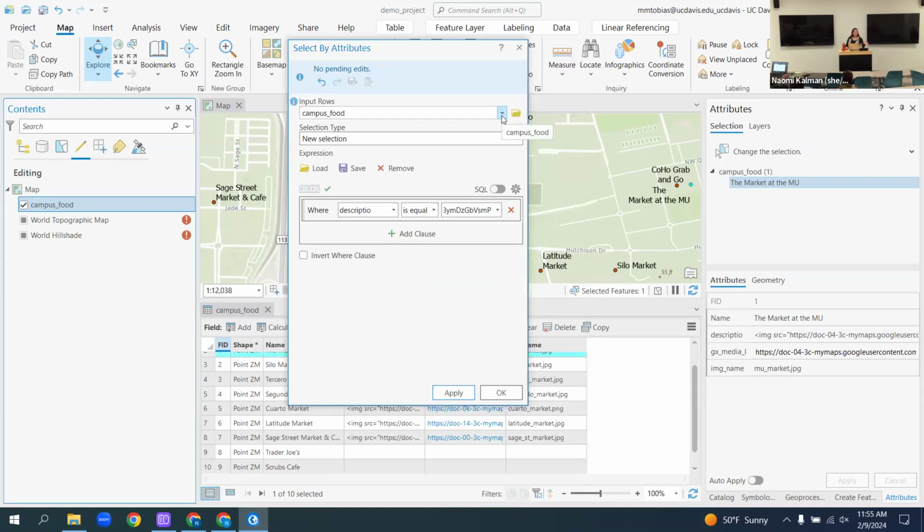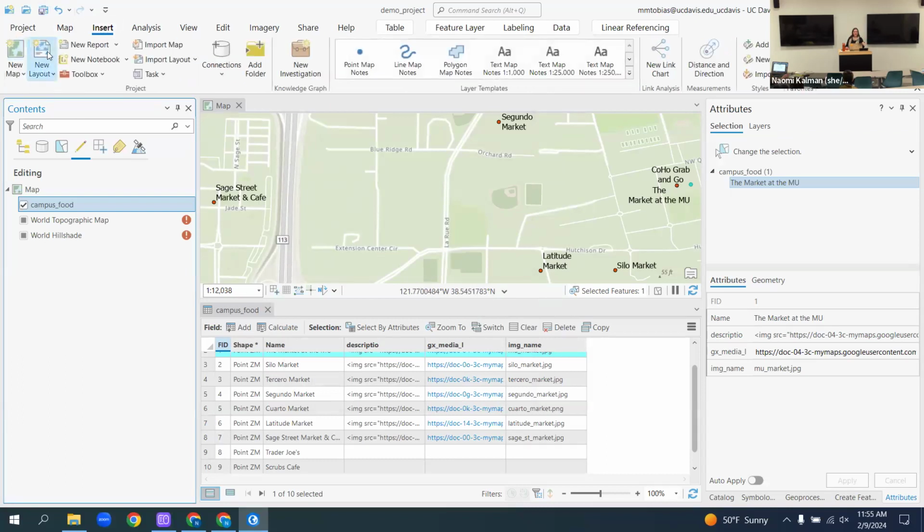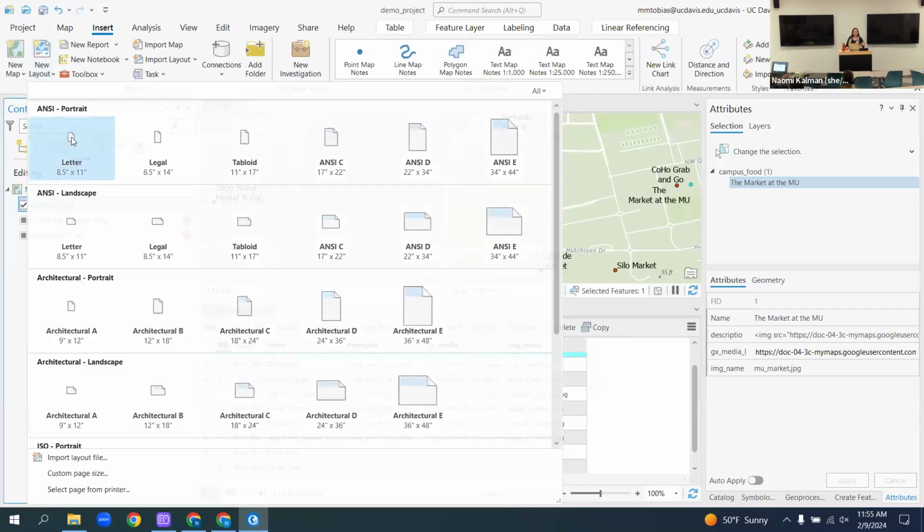I have 5 minutes. I'll show you super quick. Map. This is all our map. Insert layout. Okay, you pick it.